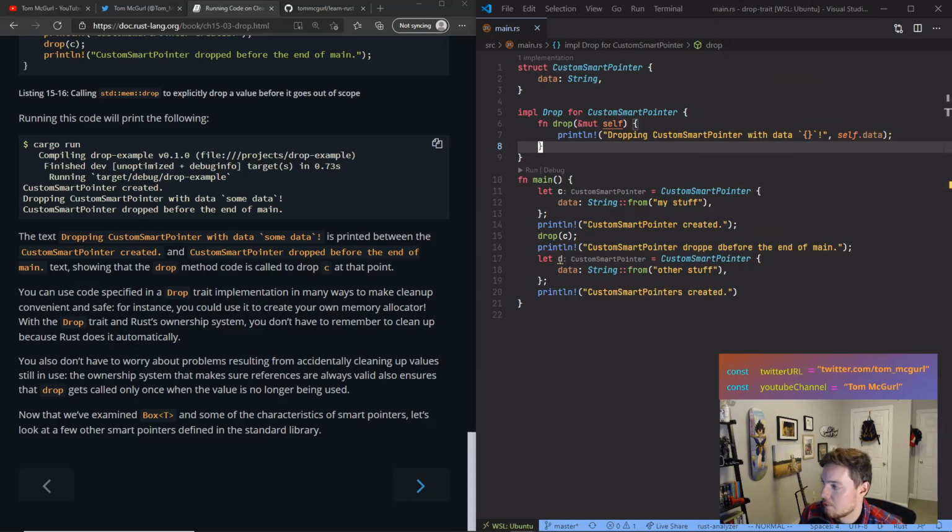The text dropping custom smart pointer with data some data is printed between the creation and the drop at the end of main, showing that the drop method code is called to drop c at that point, right? We can use code specified in the Drop trait implementation in many ways to make cleanup convenient and safe. For instance, you can use it to create your own memory allocator. With the Drop trait and Rust's ownership system, you don't have to remember to clean up because Rust does it automatically, right? That's the beauty. We love that. You also don't have to worry about problems resulting from accidentally cleaning up values still in use. The ownership system that makes sure references are always valid also ensures that drop gets called only once when the value is no longer being used.